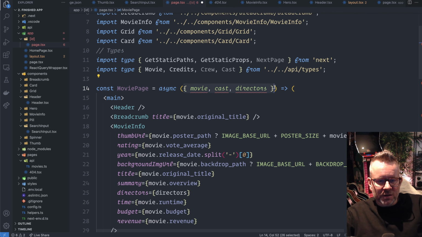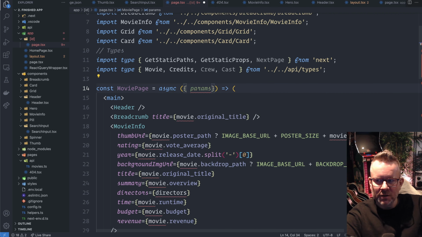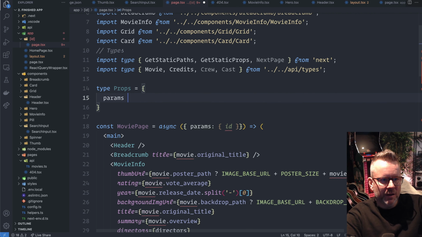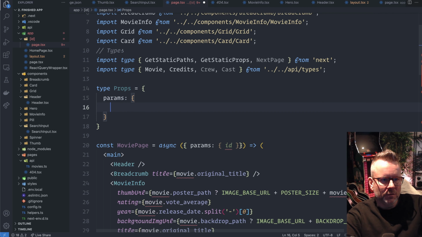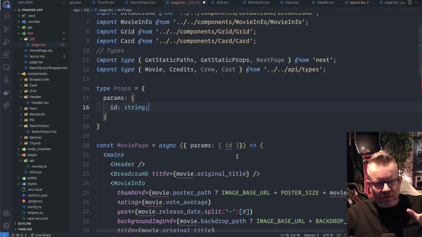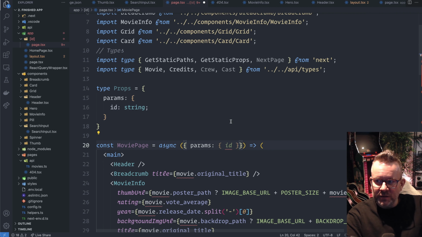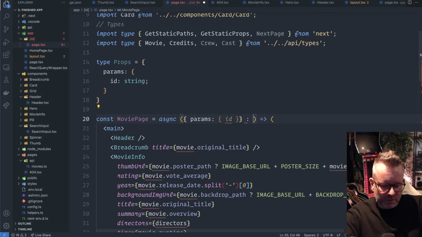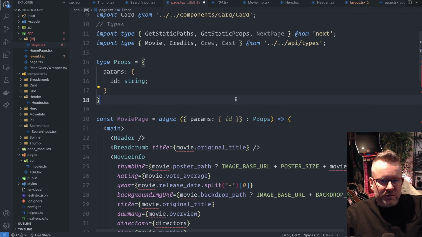And we're not going to have all these props here. So instead, we're going to get from the params, we're going to get the ID. And I'm going to type the new props. Type props equal params. And the ID is going to be a string. So as I said before, there aren't really any best practices yet. So this is how I do it now. And to get it to work, I don't know if this is going to be the best practice in the future. It should be there instead. So there we have the props.